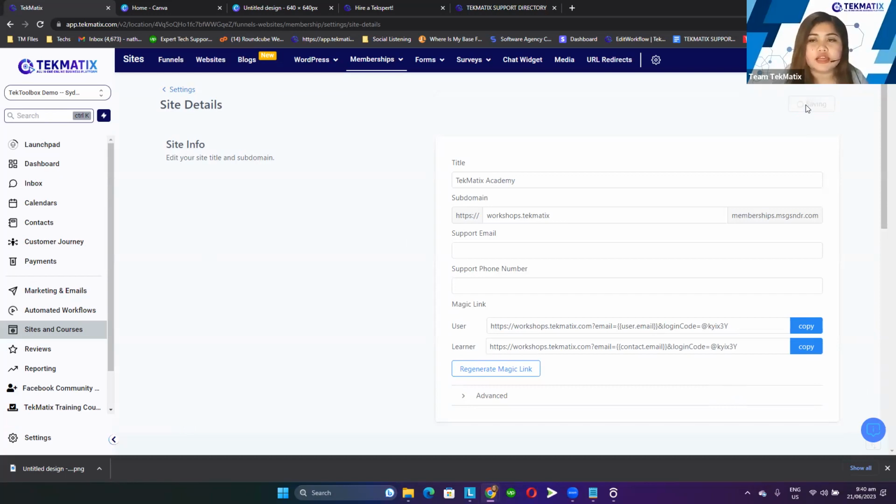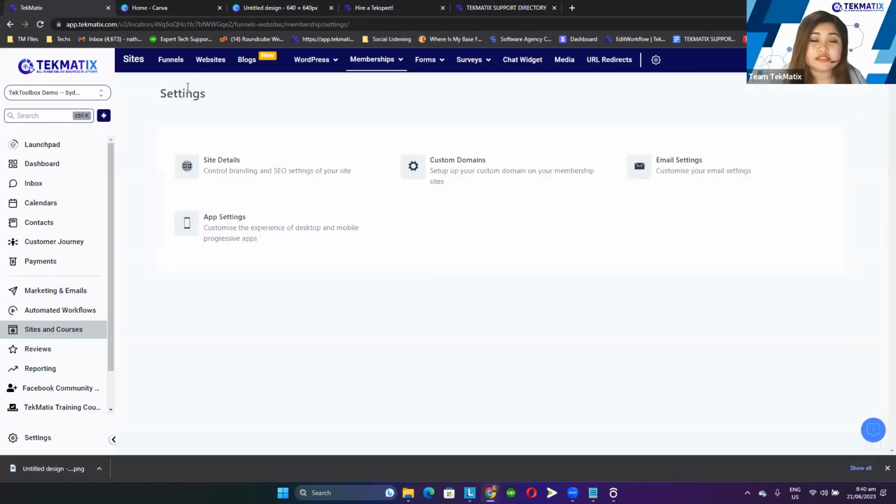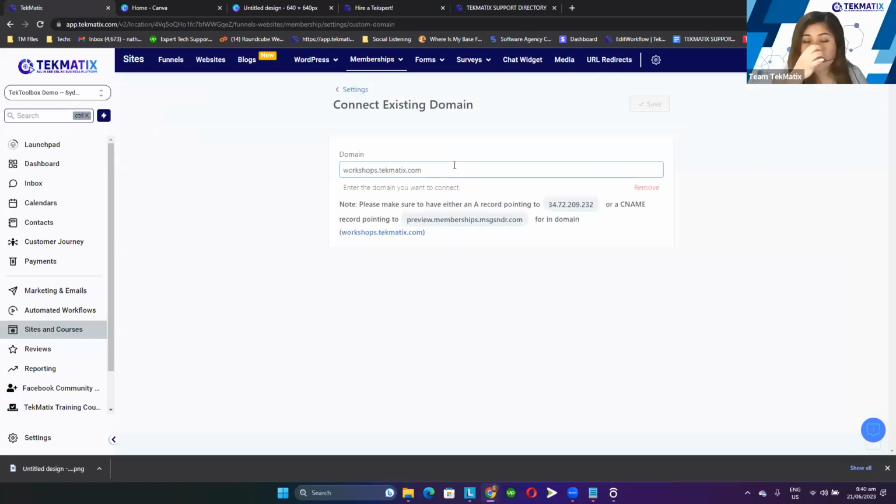Got you in here. Then after you're done with all the site details, like the setup you've done, you need to go back to settings by clicking on the top purple link, and then head over to your custom domains. For those who are not familiar with domains, I suggest you book a call with me or any of our tech experts so I can help you link a domain to your courses. Basically, any domain that you link with the courses needs to point to our IP address.